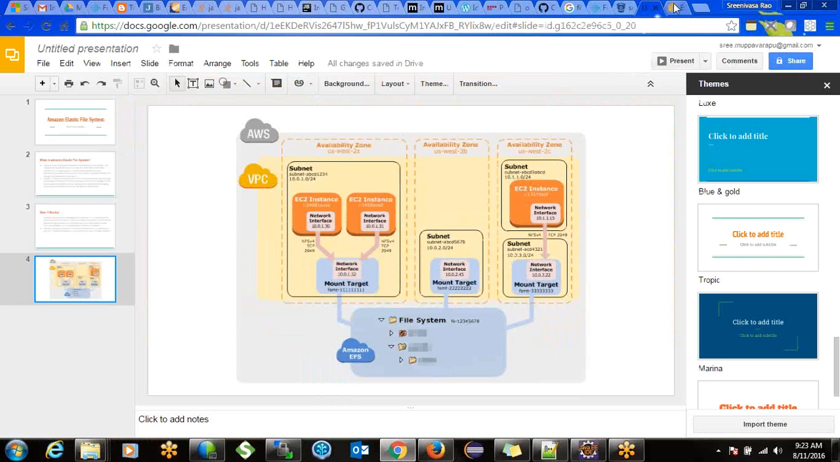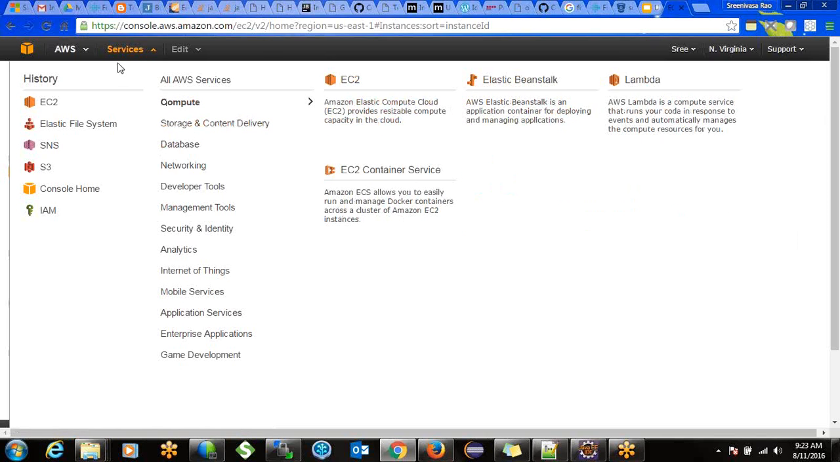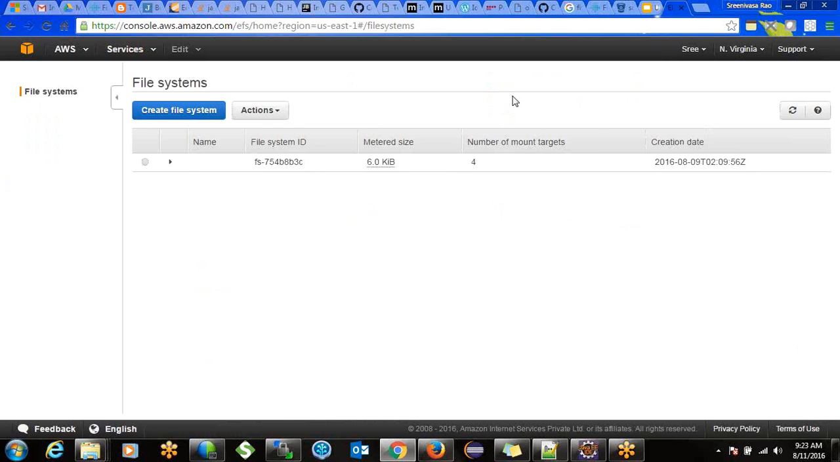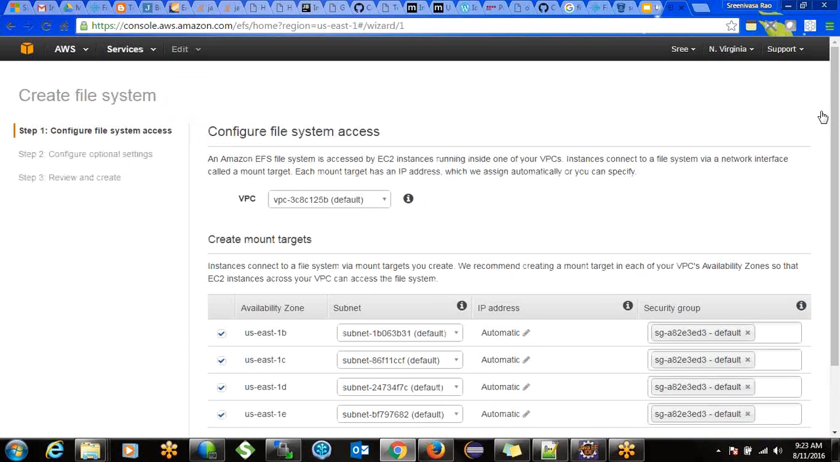Okay, let me walk through a demo. Once you log into your AWS management console, go to services, storage and content delivery, Elastic File System. Currently I have one EFS, so let me create another one. Create a file system. Here it is showing I am currently in the Virginia region. An Amazon EFS file system is accessed by EC2 instances running inside one of your VPCs. Instances connect to a file system via a network interface called a mount target.